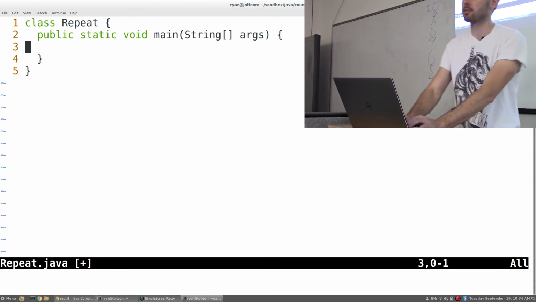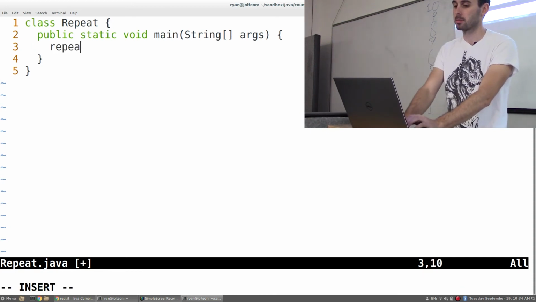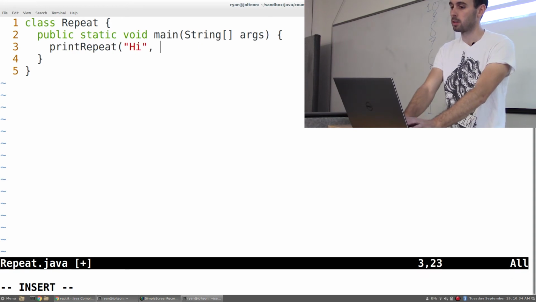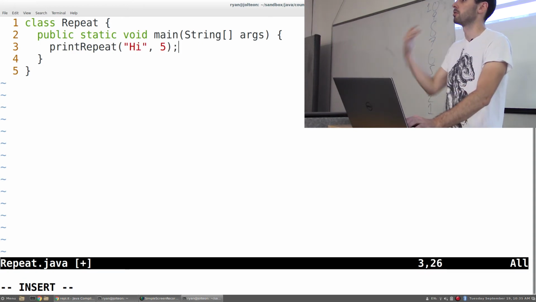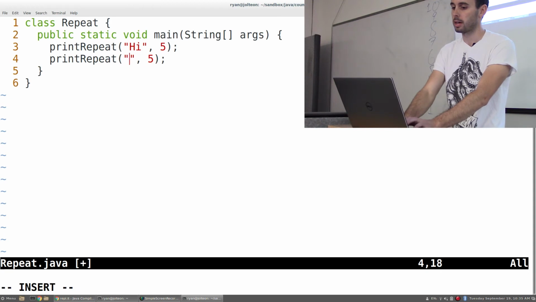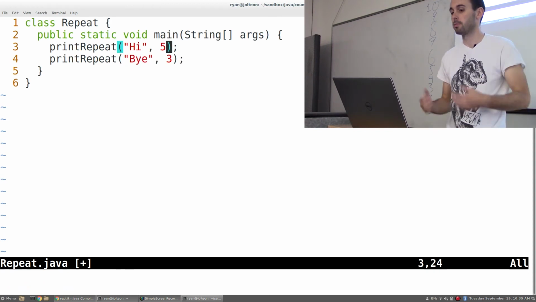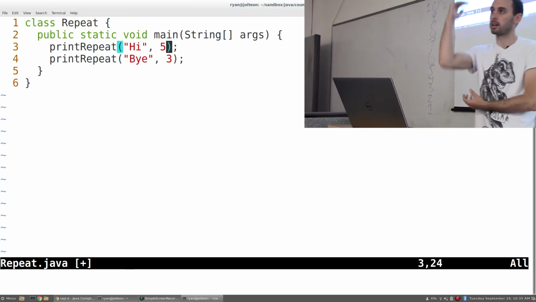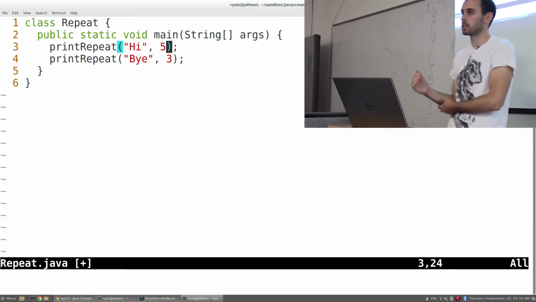What I want to write is a function where I can ask it to print something repeatedly. So I'll call it printRepeat. I'm going to give it a string, say "hi", and a number, 5. So I want this to print hi, and I want it to do it 5 times. If I say printRepeat "bye", I want it to print 3 times. So the output of the printRepeat function the first time I call it should be hi, hi, hi, hi, hi. The second time it should be bye, bye, bye.